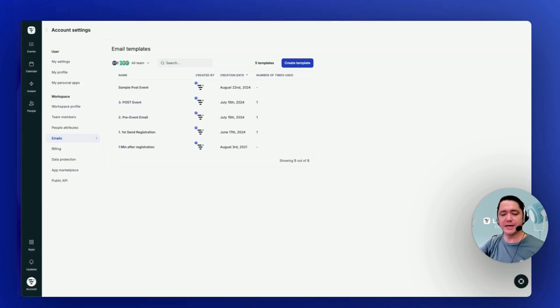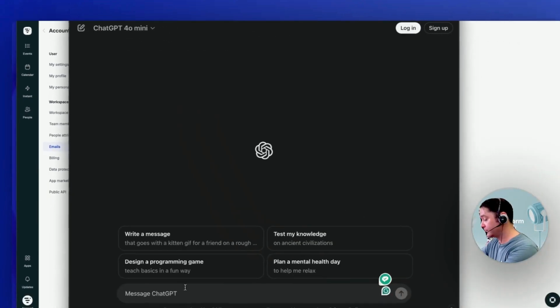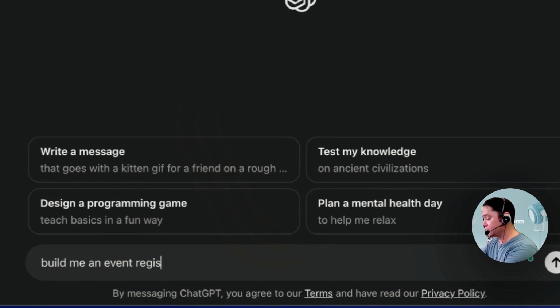Okay, so finally we're going to take a look at ChatGPT and how it could potentially build you an email template, just as a base HTML code that you could build your own email template off. So this is just another idea that you could use to get started. So let's take a look. So ChatGPT, build me an event registration confirmation email in HTML.